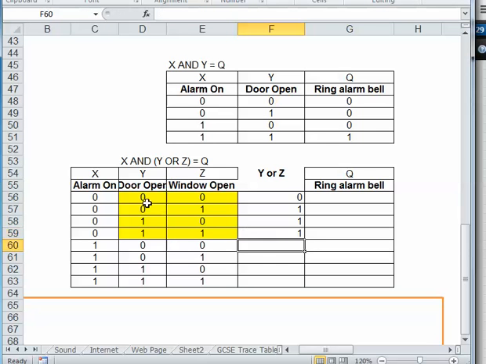Now, because we've copied this down, because we have a third variable here, we just simply repeat this pattern down here for the y or z. So here's y or z. 0, 0, we have a 1 here, and we have some 1s here, so we get 0, 1, 1, 1. So we copy that pattern down. This is just the y or z.